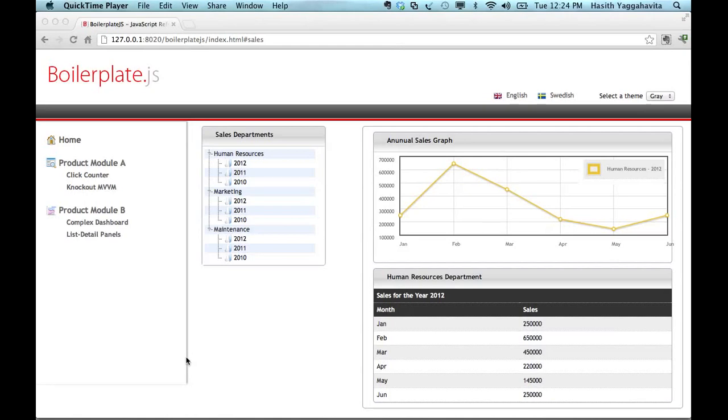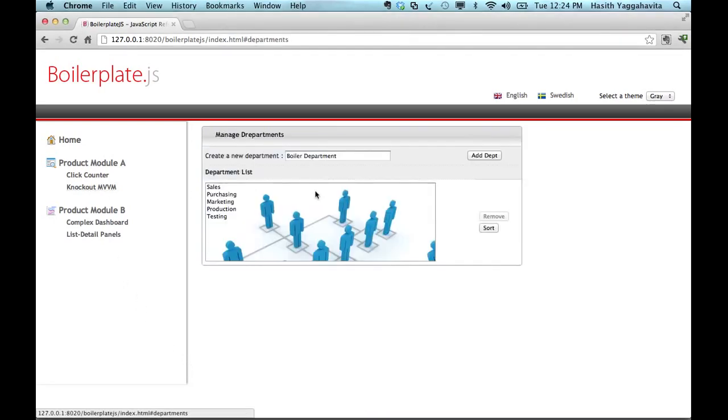Now let's get into some UI component recommendations from BoilerplateJS. If you look at this component, which is used to manage departments in my sample application, you will notice it has its structure defined by HTML, and it has its presentation defined by CSS as well as images. And also it has its behavior defined by some JavaScript logic.